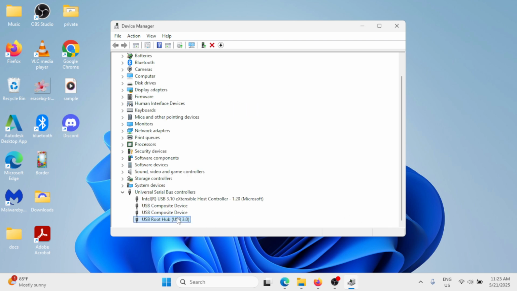Then once you find in here the generic USB driver, if this is the generic USB driver, you just have to make a right click and then select uninstall device and click on the uninstall button. Now once you have uninstalled it, you just need to simply click on this option right here, this one action, and click on scan for hardware changes.